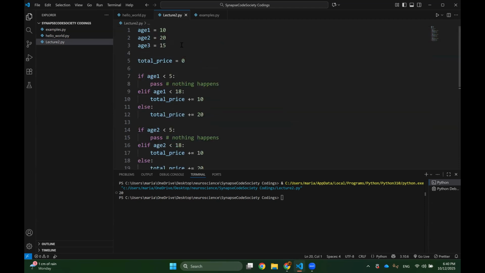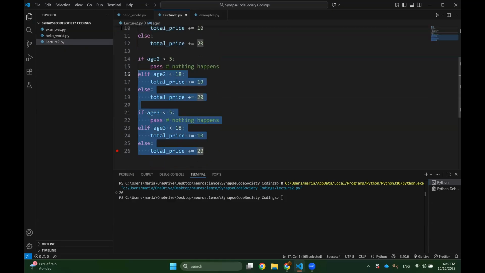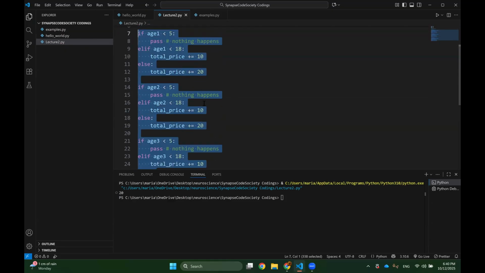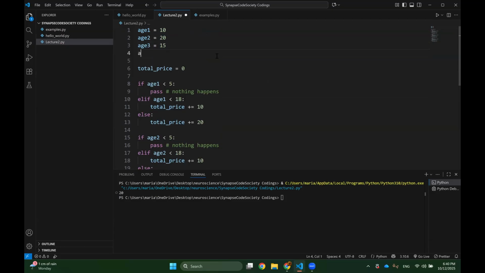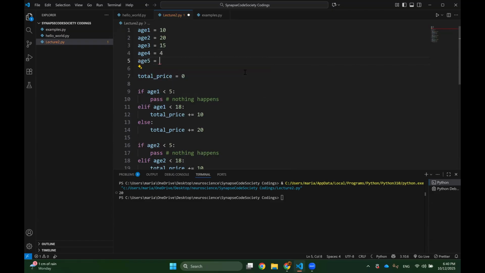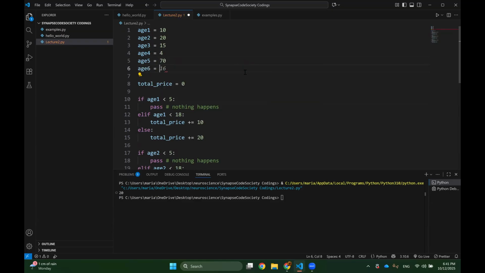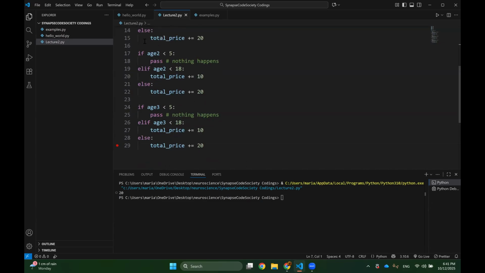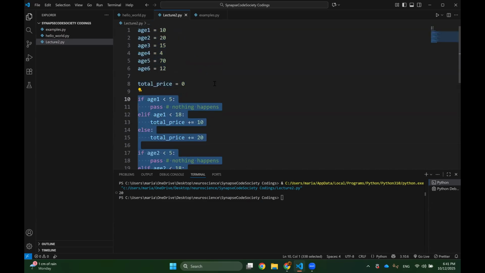So because in this case we had three people with different ages, but we had to do the same thing for each of them, we had to duplicate our code. Now imagine if we had 10 people, right? So our code would get unreasonably large. Like let's say age 5 is also 70, and age 6 is, I don't know, 12.